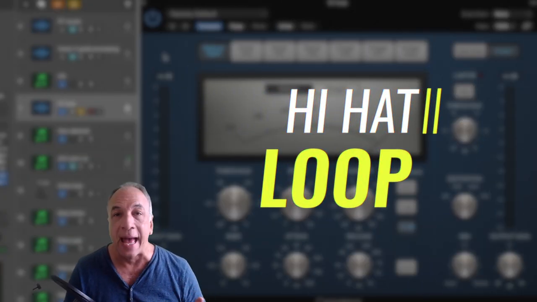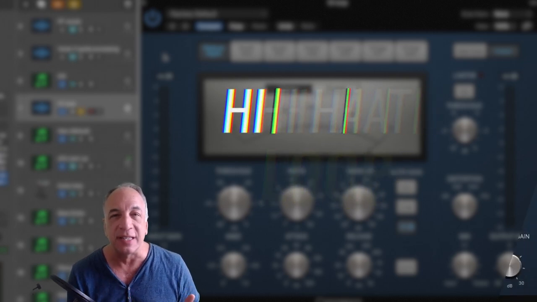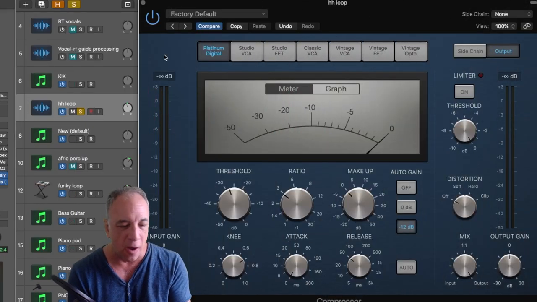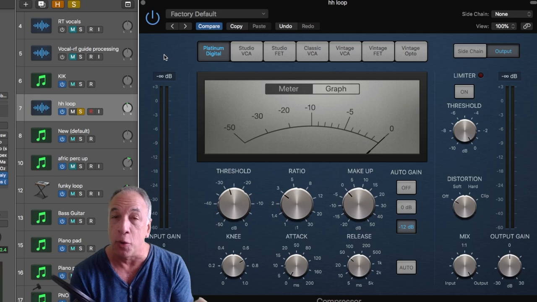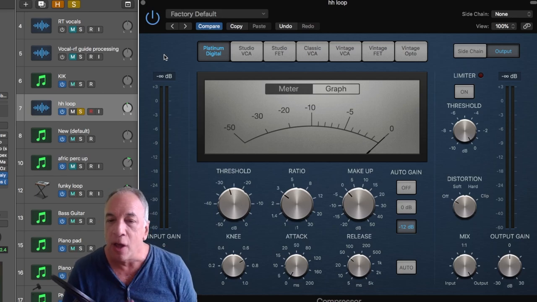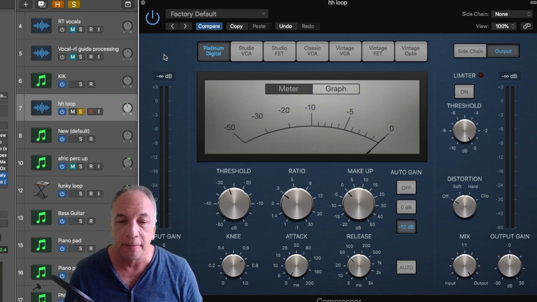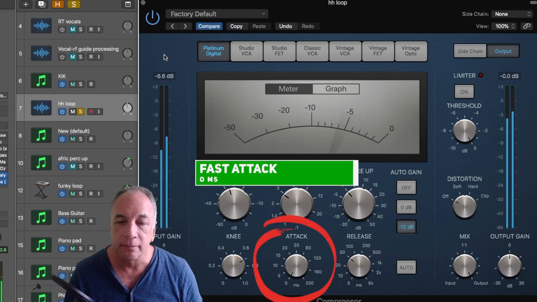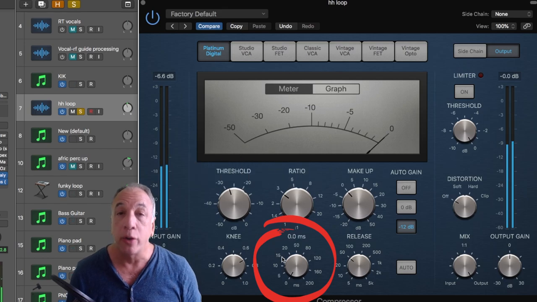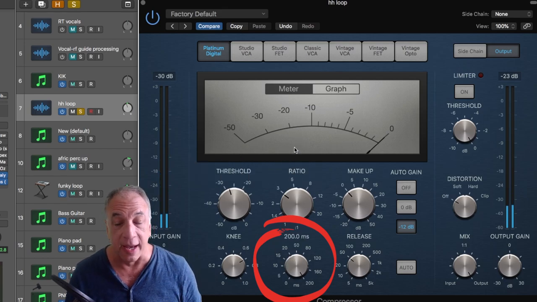Now we're going to look at a hi-hat loop, which is a more obvious example because the transients on the hi-hat you could really hear cutting through, or you could hear them reduced. So this is with a very fast attack. Okay, and this is with a very slow attack. Listen to the way the hi-hat cuts through more.